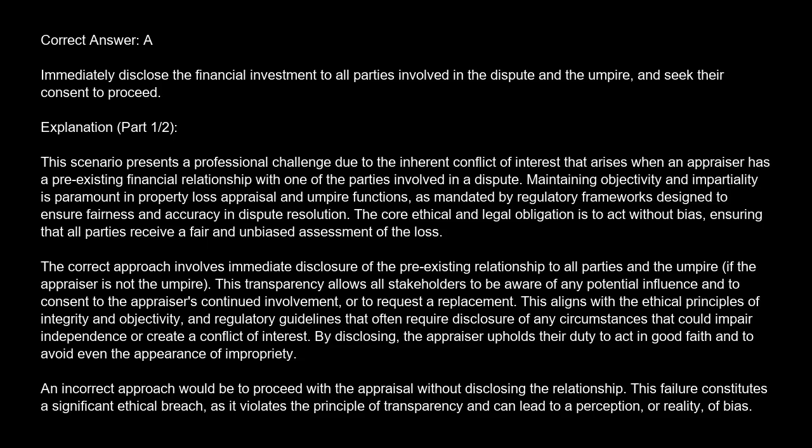The correct answer is A. Immediately disclose the financial investment to all parties involved in the dispute and the umpire, and seek their consent to proceed. Explanation. This scenario presents a professional challenge due to the inherent conflict of interest that arises when an appraiser has a pre-existing financial relationship with one of the parties involved in a dispute.